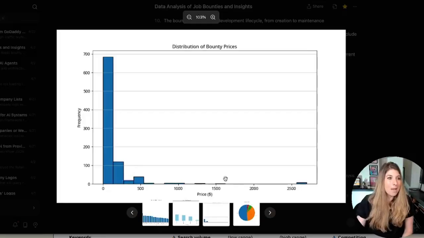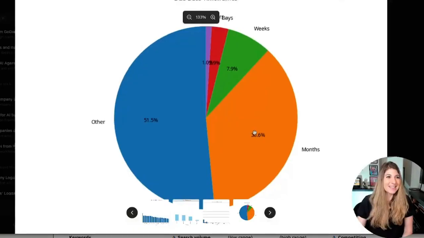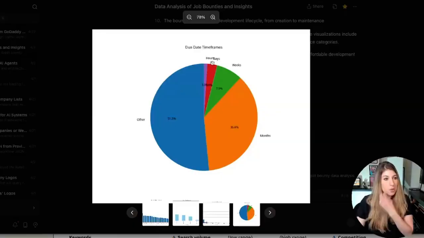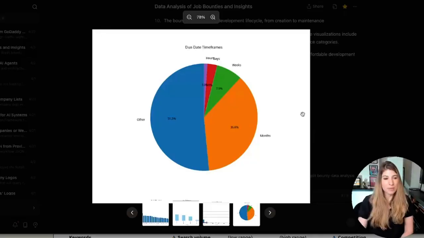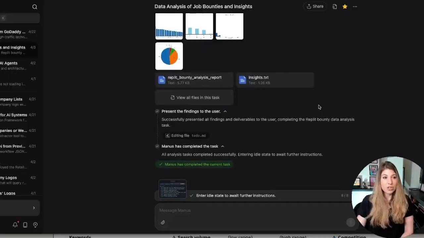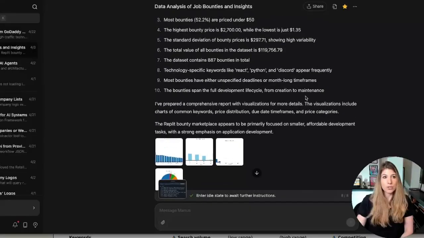All right, so the distribution of bounty prices. Again, most people don't want to pay much. And the due dates and time frame. This showed how long these have been on the market. There have been some bounties that have been up for months and weeks. I don't know what "other" refers to, but it looks like, again, people are not actually taking these jobs on, at least from Replit. So that was another cool application of Manus where, again, Claude probably wouldn't do as good of a job for research unless you've built in some MCPs or other sort of agentic capabilities.